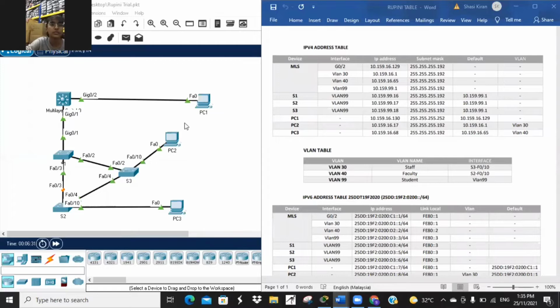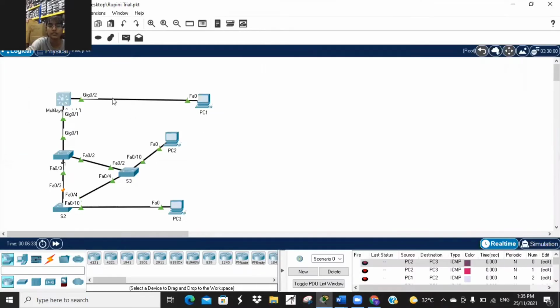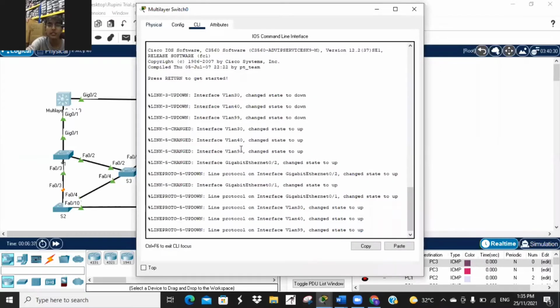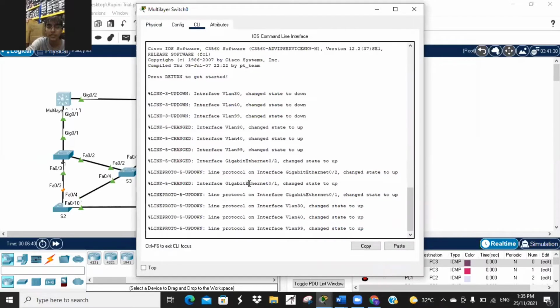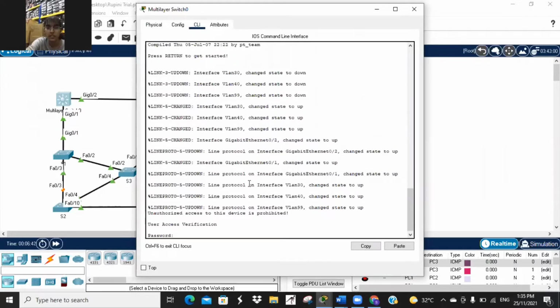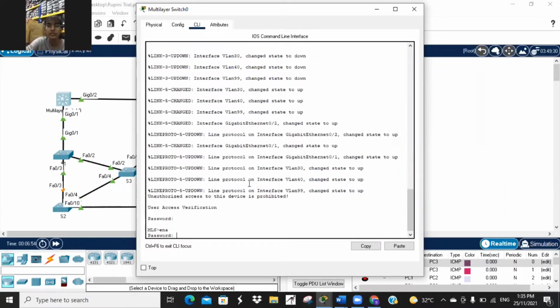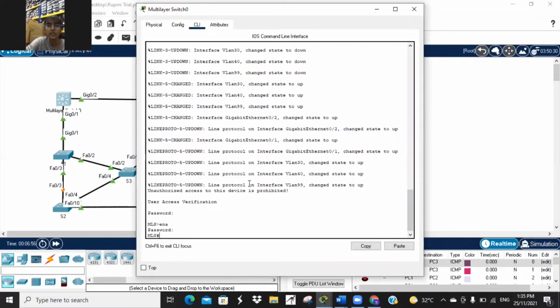Okay, now we are going to see the multi-layer switch. So now I'm going to do the basic configuration as they ask for. I'll assign the password for the multi-layer switch, which is Cisco. Enable, another password is class. Also, I'll assign the hostname as MLS. Next is show ip interface brief.